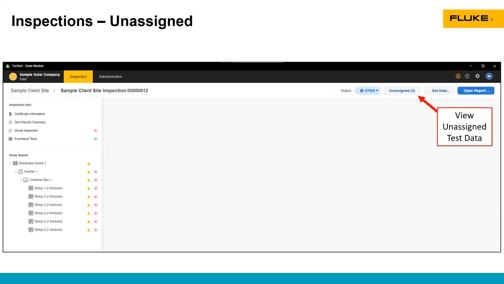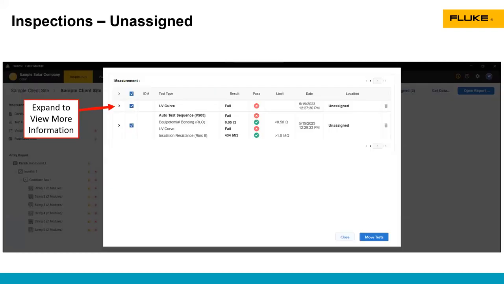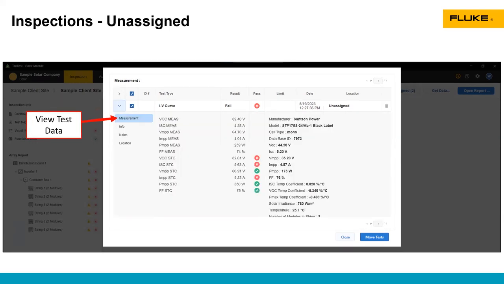We can view unassigned data here. Now, if we click on unassigned data, we'll see any data that was downloaded from the SMFT 1000 that didn't get assigned to a client site and inspection. In this screen, the little caret on the left-hand side there, if we click on that, that will expand the information and we can view a couple things in here.